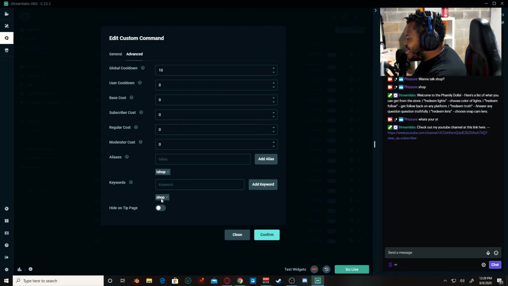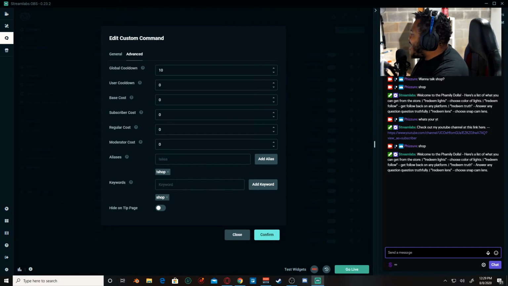So now that we put shop down here in our keywords, let's see. And we just put shop in the chat. Boom, and look at that. It automatically detects that it is a keyword and it places the correct command in the chat for you. This feature is so helpful. I don't even have to actually go in there and tell them to put in this command or this command. Streamlabs automatically does it when they talk about this in the chat, and I think this feature is so cool.